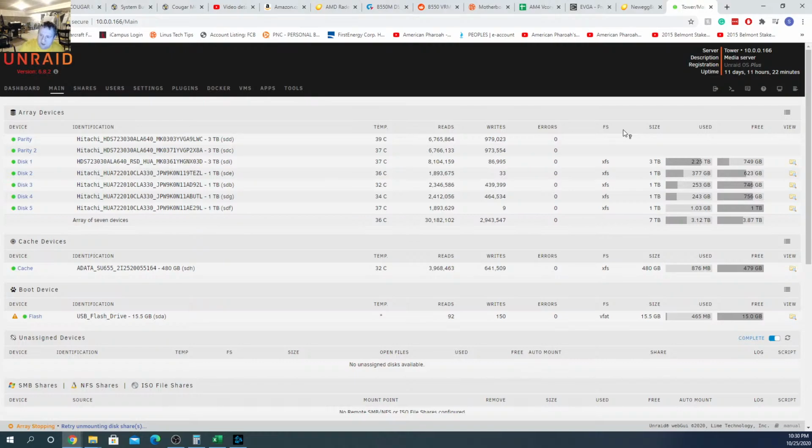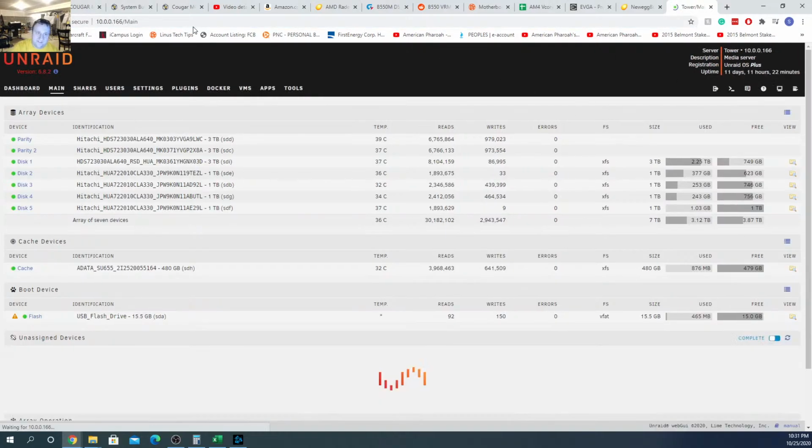The safe way is to do 1 at a time, and you have to rebuild the array every time for 7 hours. So if I replaced these with, say, at least 6 terabytes, and then these with all 3, we'd be looking at 1, 2, 3, 4, 5, 6, 42 hours to do it, which is kind of the reason why I haven't done it yet.